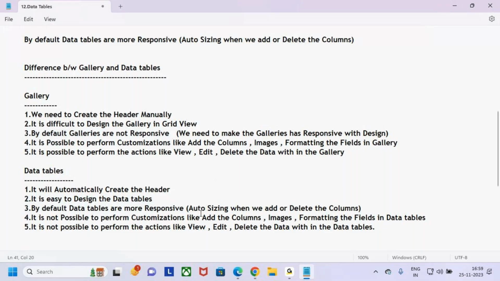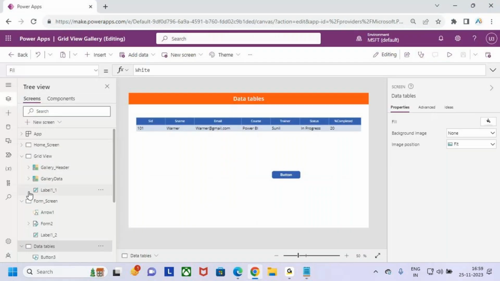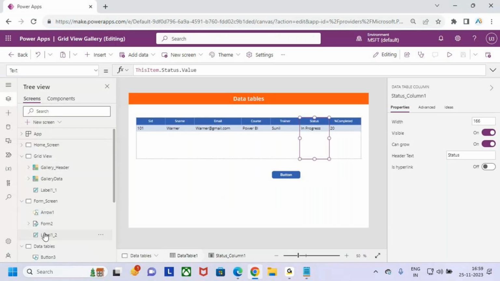Responsive means auto sizing. It will automatically resize the data table when we add or remove columns. That means whenever you add or remove columns in the data table, it will automatically adjust the size. How will it adjust? If you go to the data table, see, this is the data table. Select the data table here.